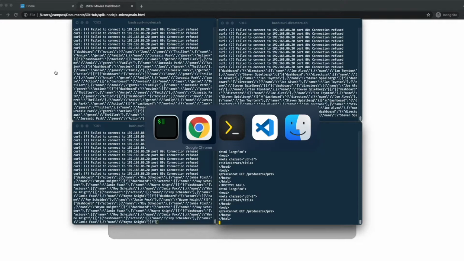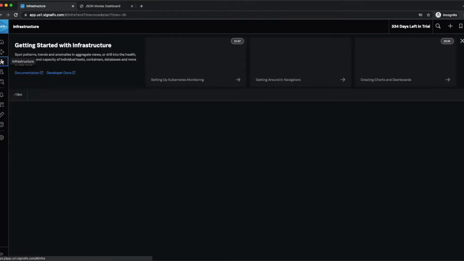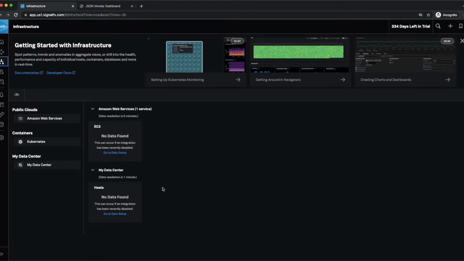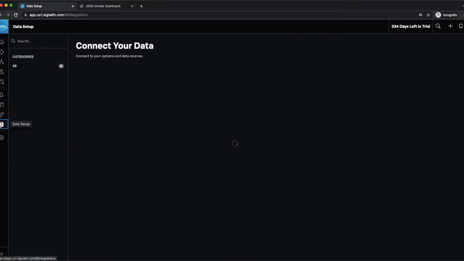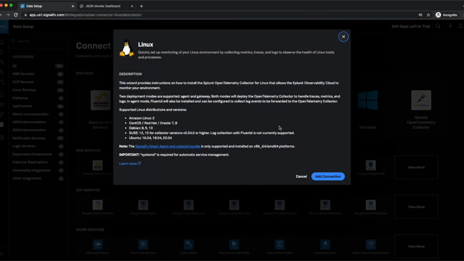So the first thing that we want to do when we want to get started with respect to our observability cloud implementation, or our observability implementation with Splunk Observability Cloud, is on the console here. We're going to go ahead and get started with infrastructure. As you can see, we actually do not have any infrastructure metrics here. So we're going to go to our data setup page and select Linux, because of course we are running our Node application on Linux.